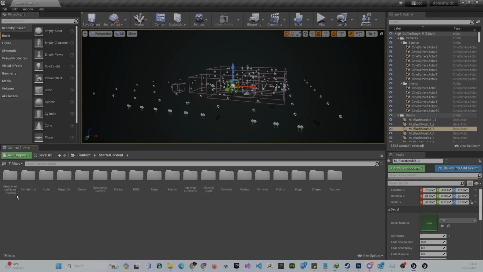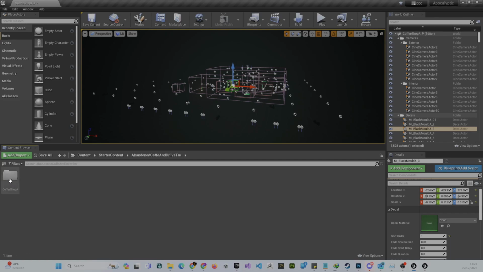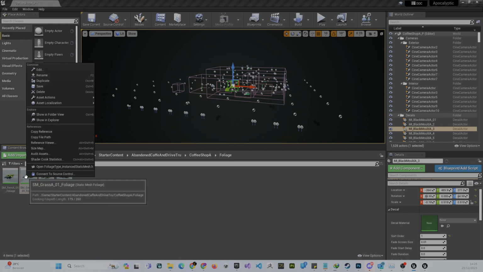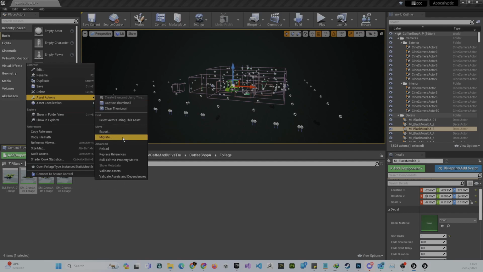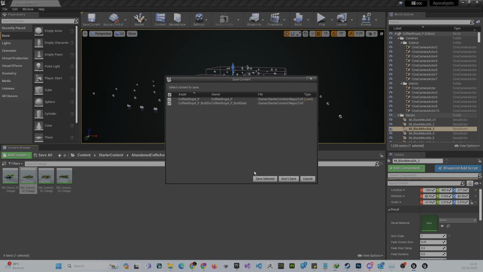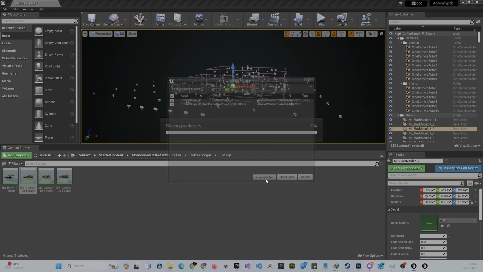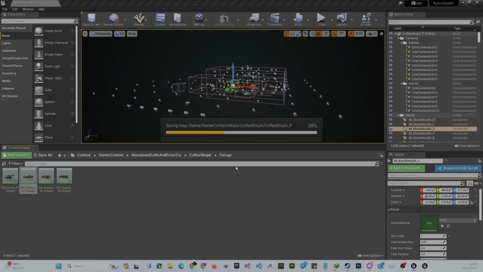I have an old project, this one is Abandoned Cafe. Right here, you can just right click, then Asset Actions, and then Migrate. When you click Migrate, all the dependencies will be migrated. Just select it, and then you can save it.